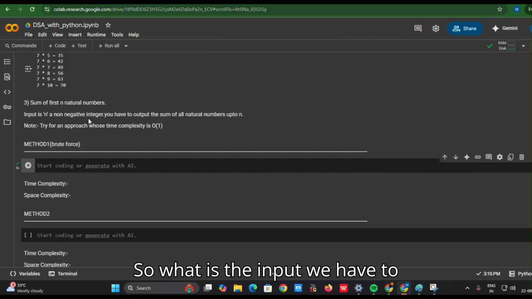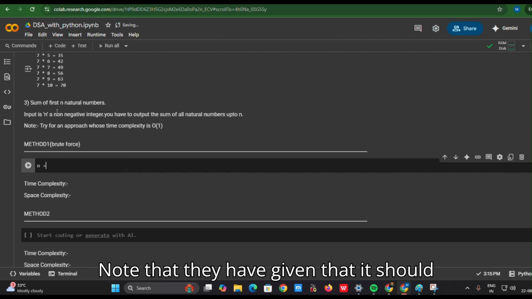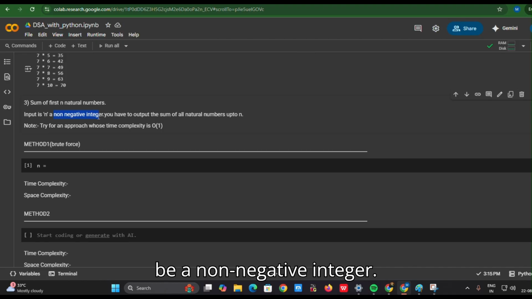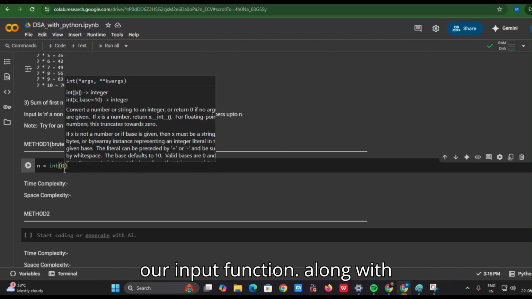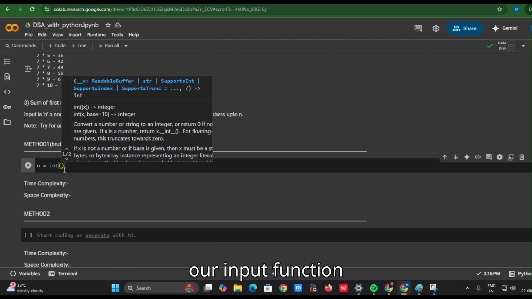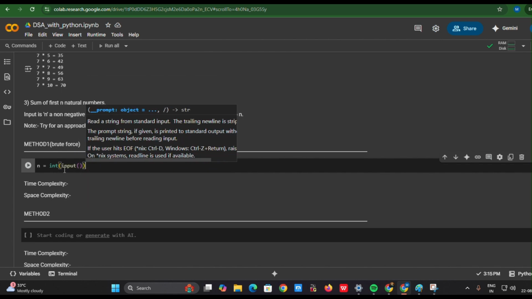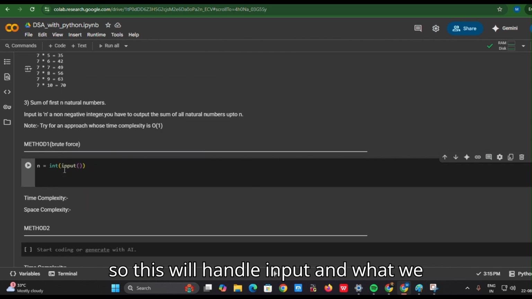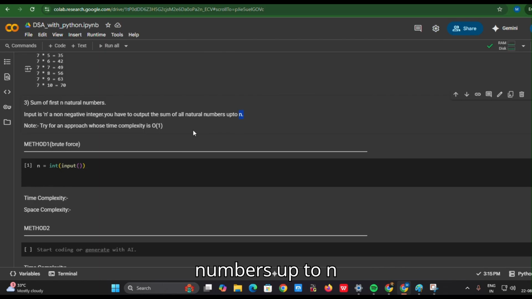So, what is the input we have to give? N. So let's take it. Note that they have given that it should be a non-negative integer, so we will use int along with our input function. This will handle input, and we have to output the sum of natural numbers up to n.